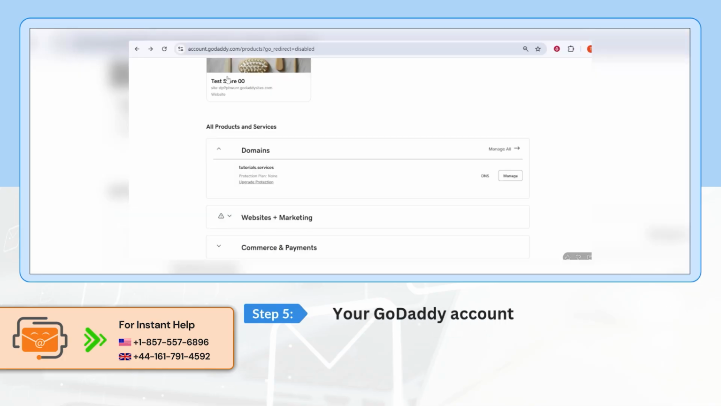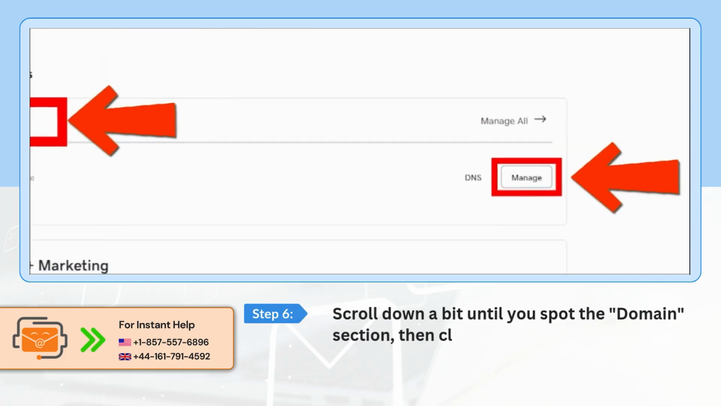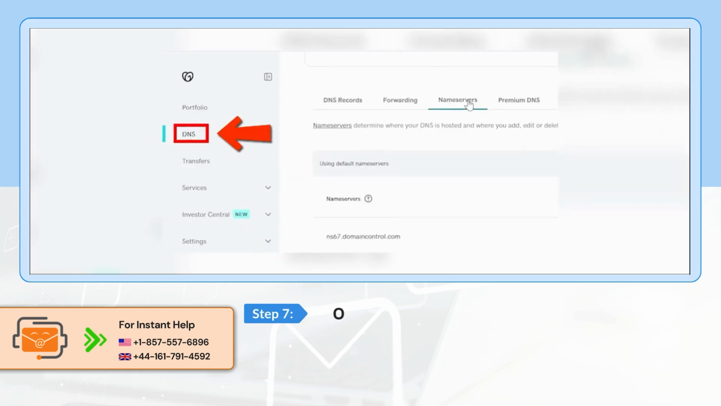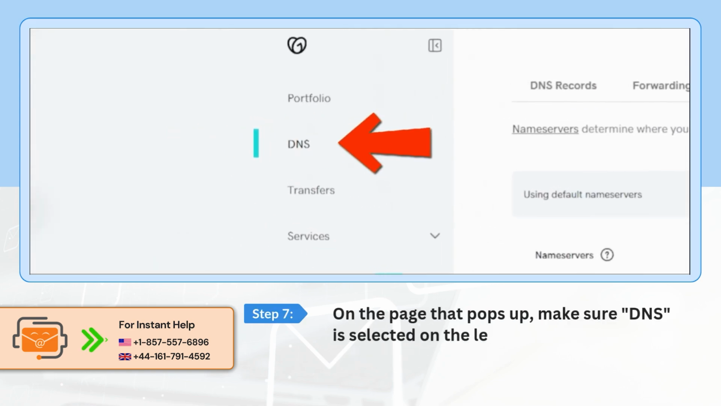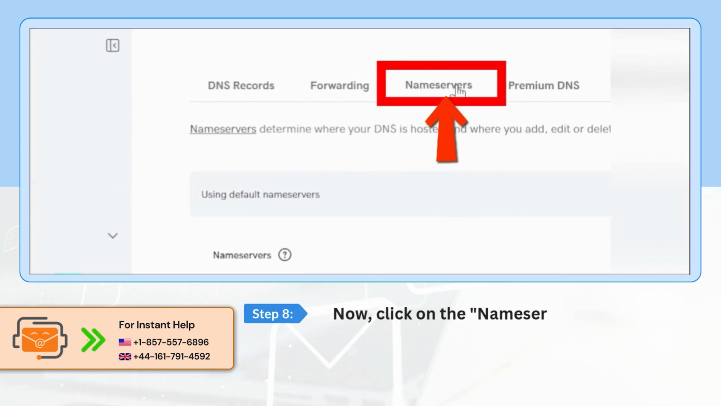Your GoDaddy account dashboard should now be open. Scroll down a bit until you spot the Domain section, then click Manage button next to your domain name. On the page that pops up, make sure DNS is selected on the left side panel. Now, check on the Name Server tab at the top.